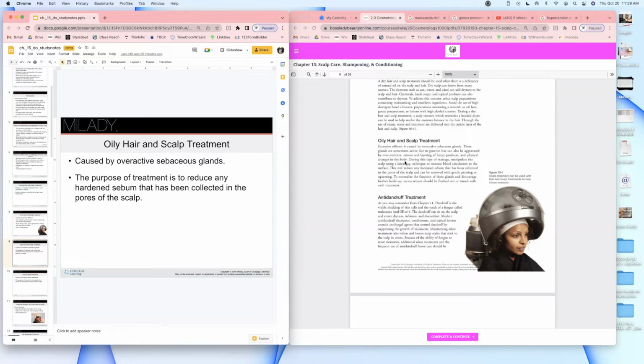Physical changes in the body, when someone is going on a diet, losing an excess amount of weight too fast, can also contribute to your hair being too oily. What you put in your body, what you eat, can also contribute to how oily your hair and your scalp are.